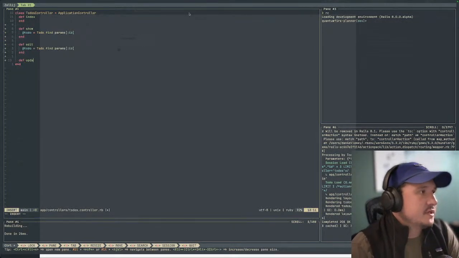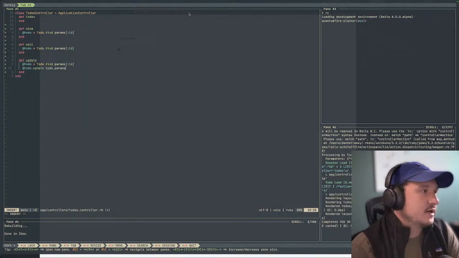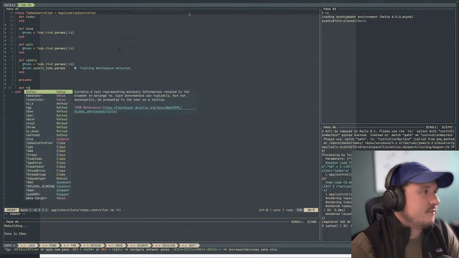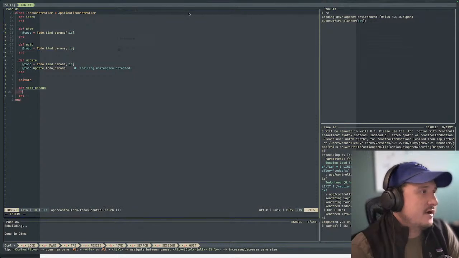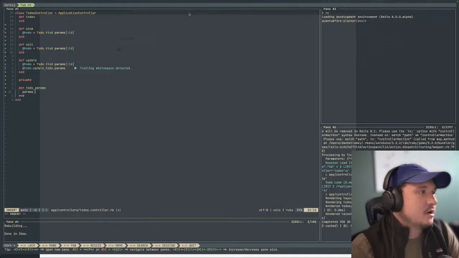Now let's set up our update. So to do equals to do dot find params ID, and then we'll go to do dot update with our to do params, and we'll need to create that. Private def to do params, and we will want to params dot require our to do, and we will permit title.